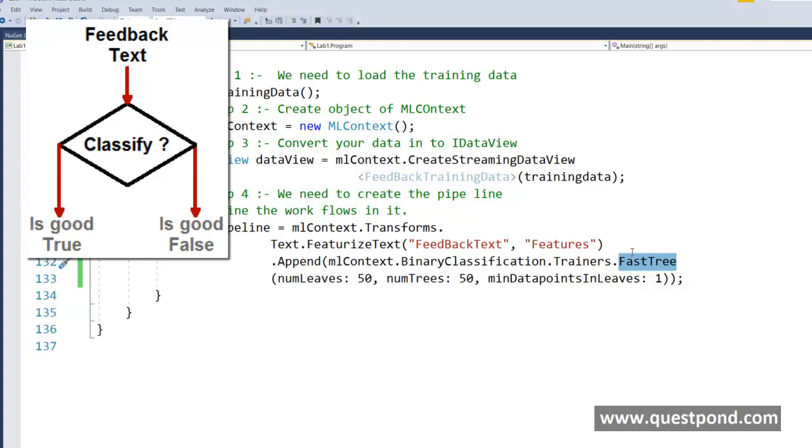Now this fast tree is nothing but a decision tree. We'll come to that later on. But this thing out here specifies the algorithm as a binary classifier. And this binary classification at the end of the day internally is a decision tree. So we also need to specify how many trees we want and how many leaves we want in that binary classification tree, right? So we are saying here we want 50 leaves and 50 trees. We'll come to these numbers later on. At this moment, just take the values as they are, right? These trees are where the decisions are made, and the leaves are the final output. And at the leaf level, I want only one output, only one data point, true or false. So that's why the minimum data points in leaves is 1.